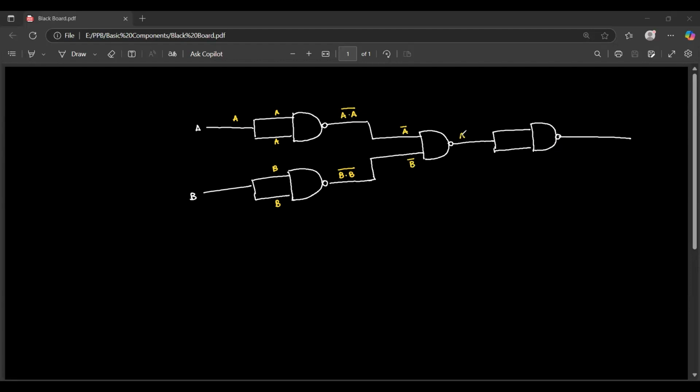And then here we will get (A bar dot B bar) whole thing bar. And we are sending it through another NOT gate here. This acts like a NOT gate, so there will be another bar. So the output can be given as (A bar dot B bar) whole thing double bar. I can remove the double negation, so I will get A bar dot B bar, which can be given as (A plus B) whole thing bar according to De Morgan's law.